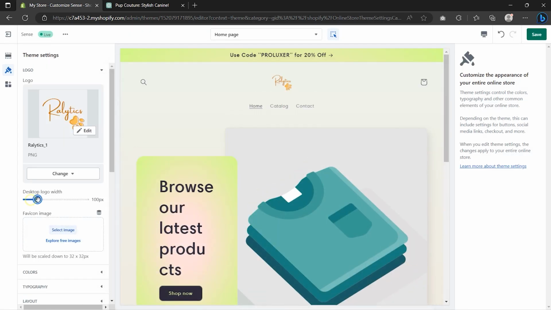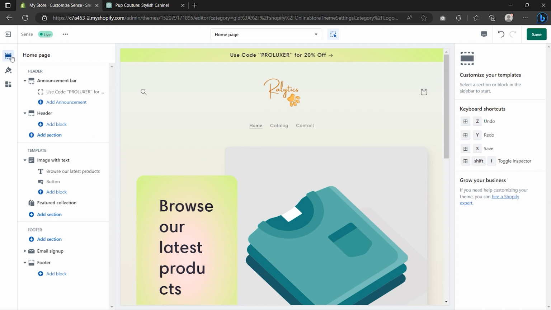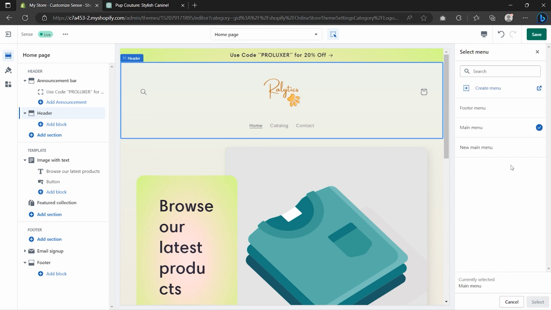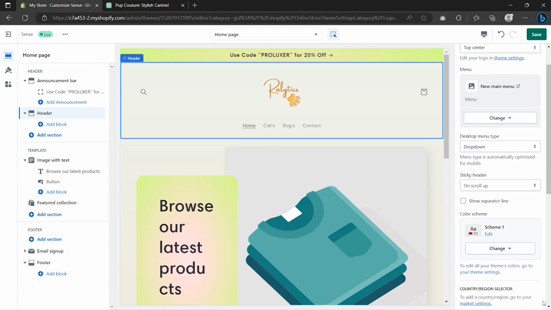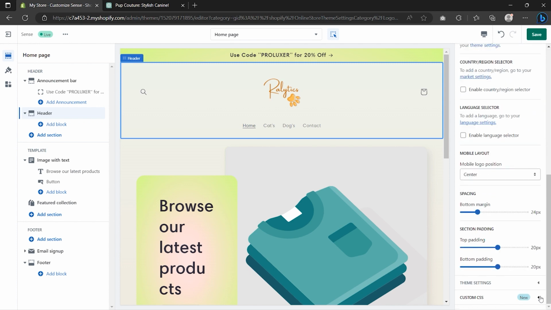Now to increase or decrease the size of your logo, simply use this slider. Once done, go to Sections and click on Header. Now under the menu settings, click on Change and then click on Change menu again. After that, pick your new main menu and click Select. Now to keep customizing your header, simply scroll down and play around with these settings.